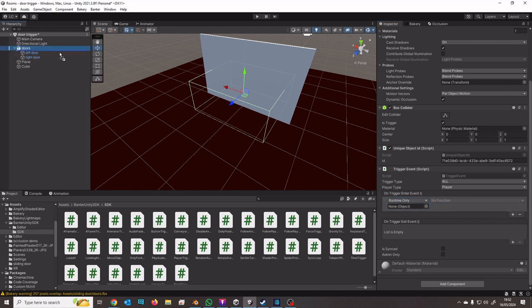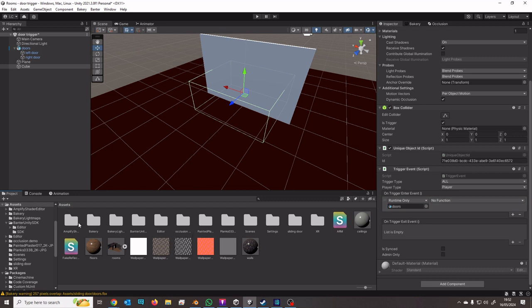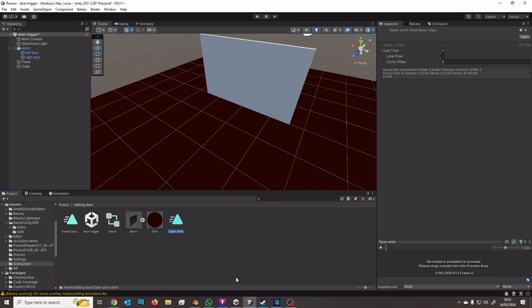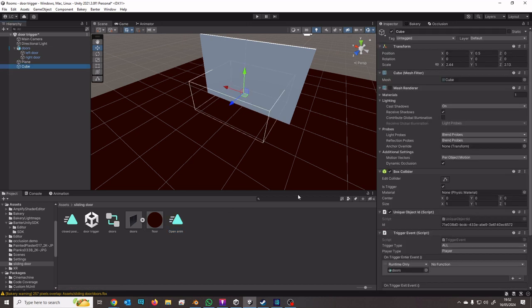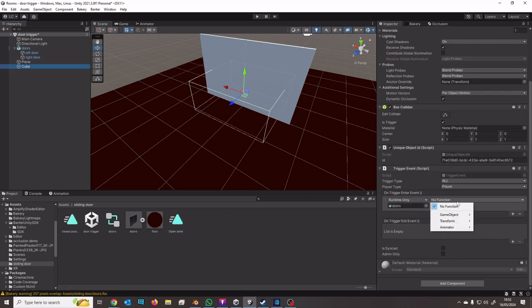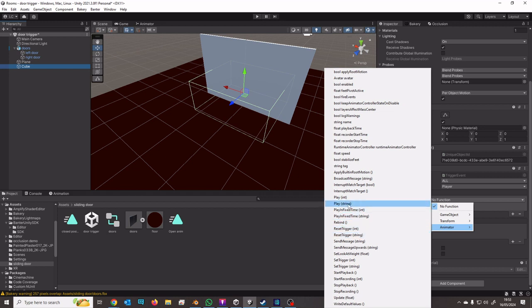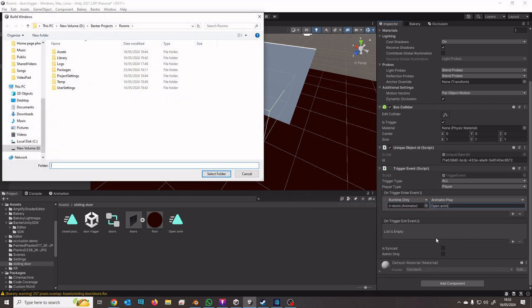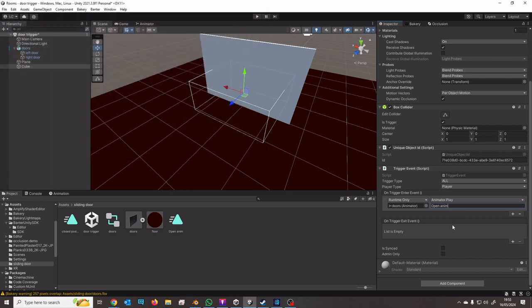we want to affect the doors, and we want to run an animation, and the animation is, what have I called it? Sliding door open anim. So go back to cube. Actually, I'm just going to press F2 and then I can copy the name, and then I haven't got any problems with spelling mistakes. Animator, play string. String is the name of the animation. Paste that in there.